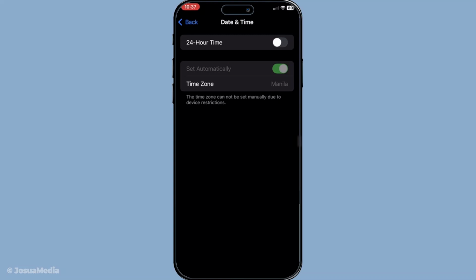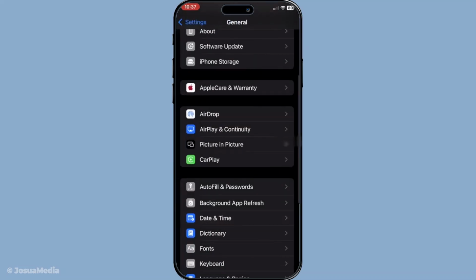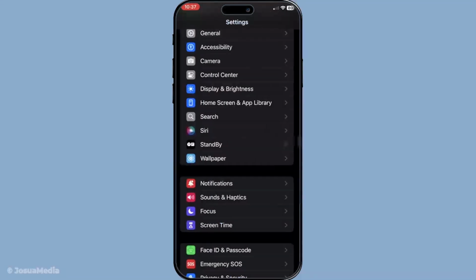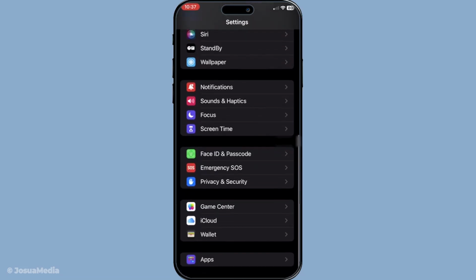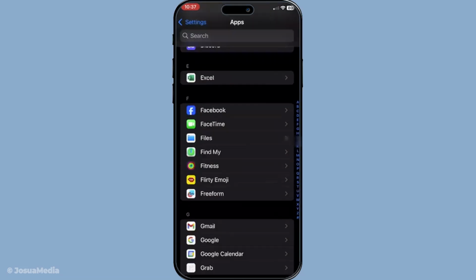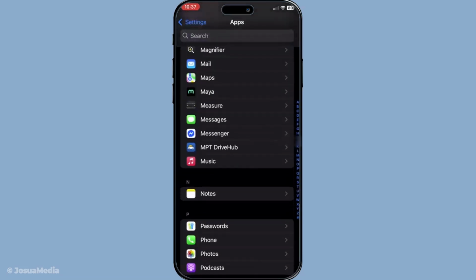Next, we need to make sure iMessage is turned on. Go to your settings again, scroll down to Messages and tap on it. Ensure that the iMessage toggle is in the on position. If it's turned off, just slide it to the right and it should turn green, indicating that it's now active.